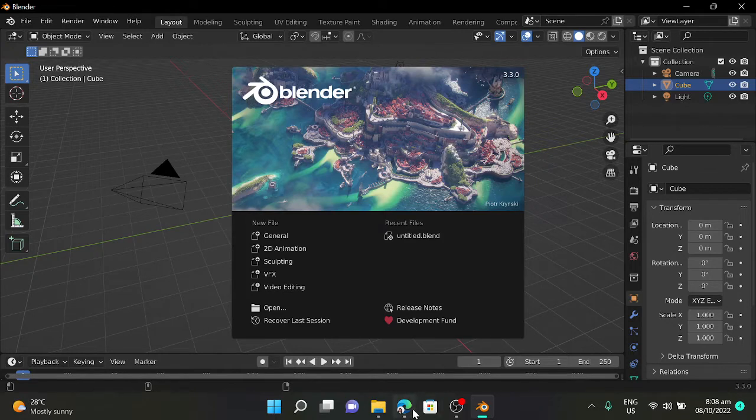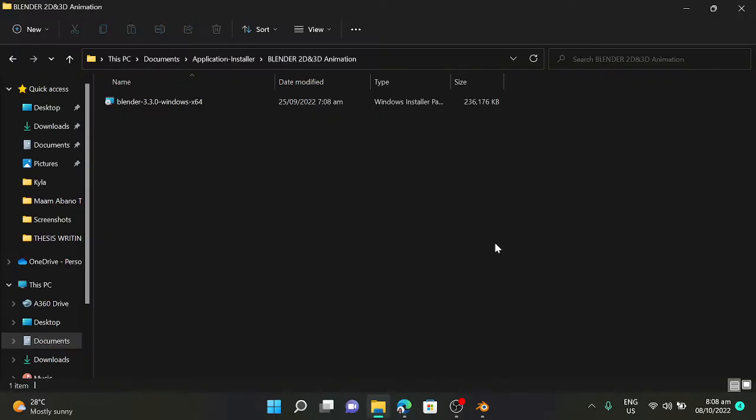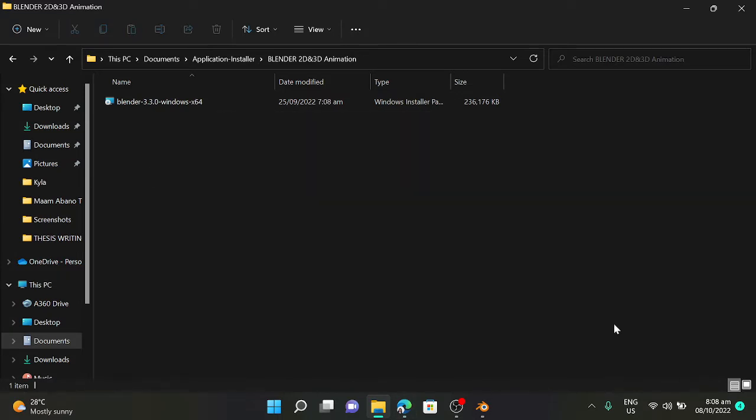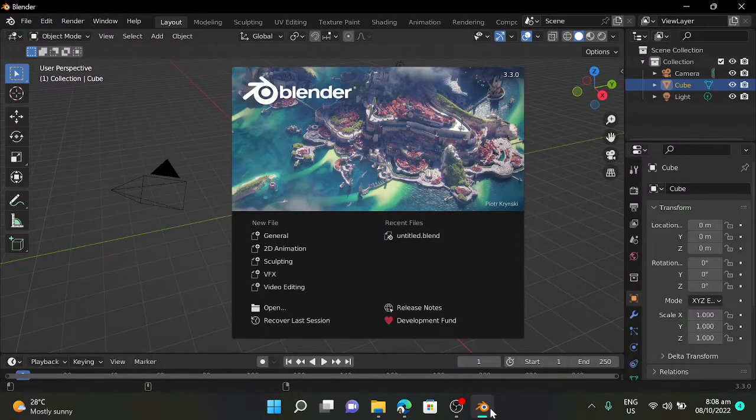So first, you need to have the installer. You will install this to your desktop or computer. The aim of Blender is to remove the frustration in the learning process, specifically in animation.